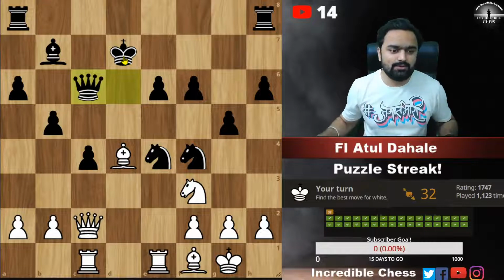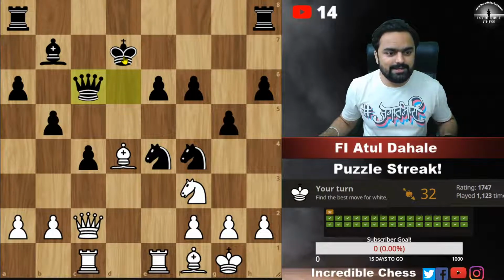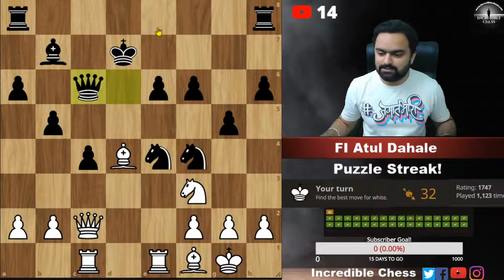Okay, so Ravi Teja is also saying knight to e4. Yes, so what to do here?